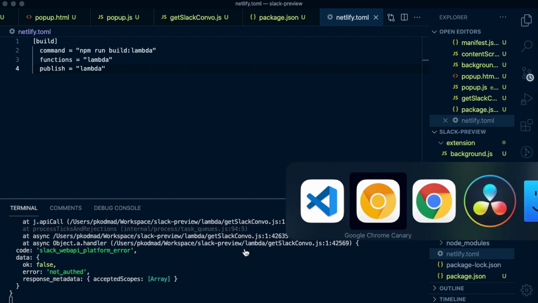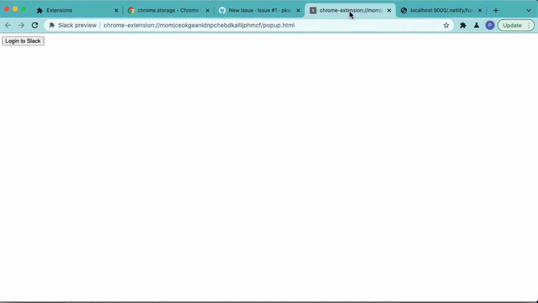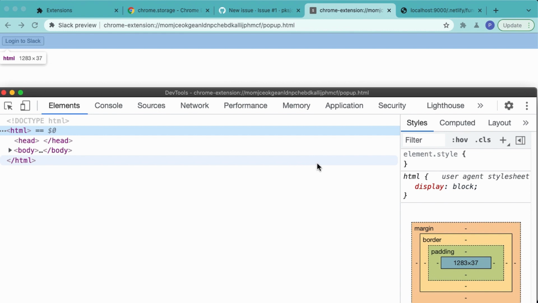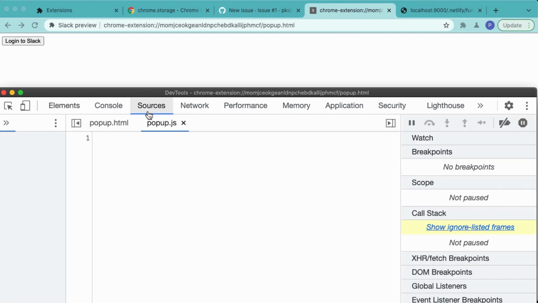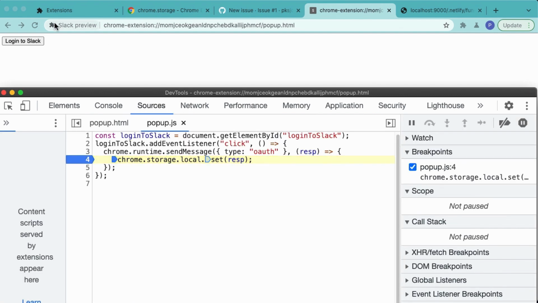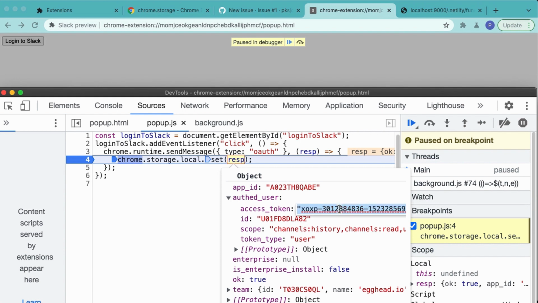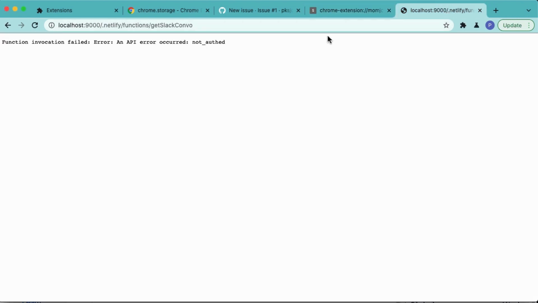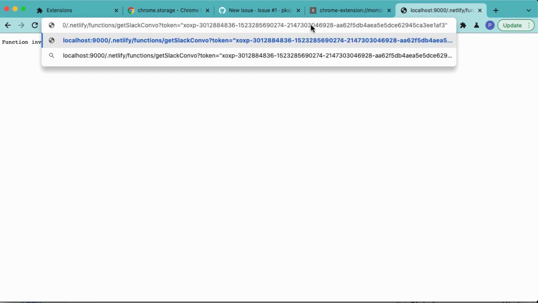So let's go back to our Chrome extension. Here, try to log in so that we can pull in the token that we need. Cool. Okay, so this is the token that I wanted. So now I can say token equals this.